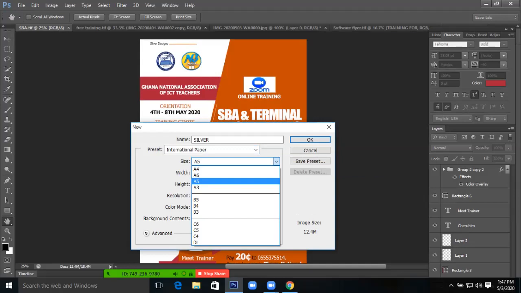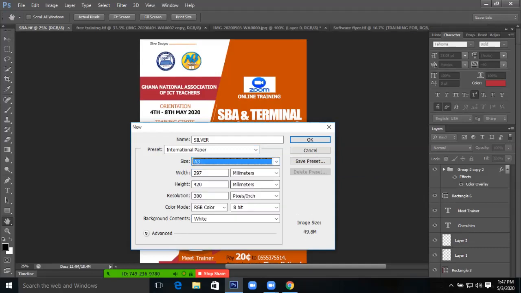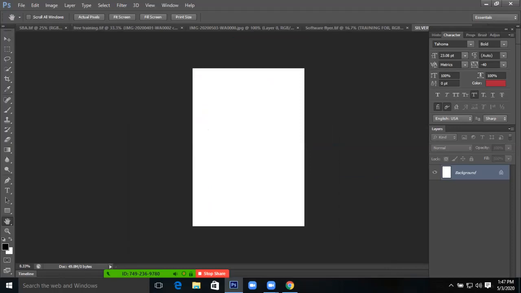We have the D, we have the B, and we have the C, we have the A's. So at the A column, I'll go in for A3, that's the largest. Then click on it, press on OK. When you press on OK, the file will be opened.